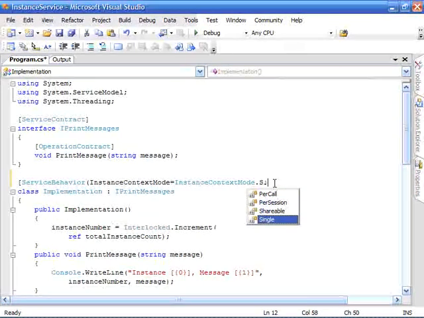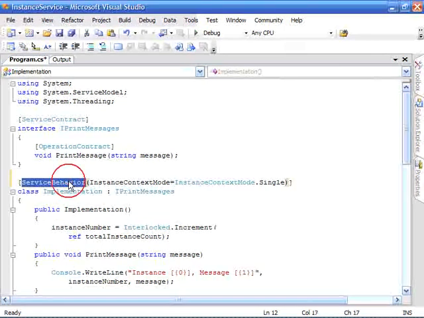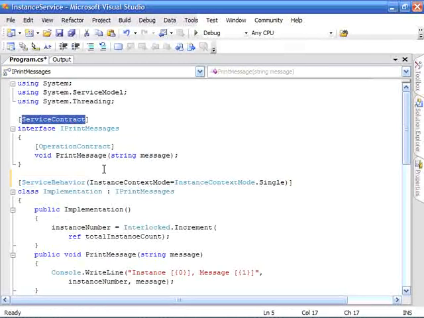So let's just switch that to single mode or singleton mode. And notice this is a behavior of our local implementation. It's nothing to do with the contract. It doesn't leak out onto the wire or anything like that.